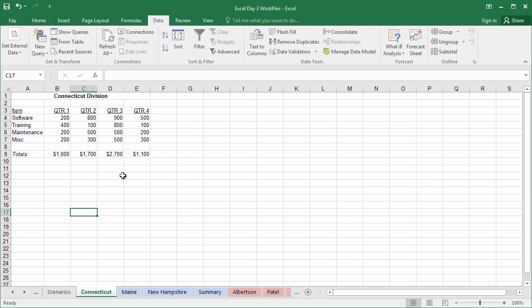In this particular instance, I'm looking at database outputs for my Connecticut division, my Maine division, my New Hampshire division, and between all 3 of those, they're all tabulating the same things: software, training, maintenance, and miscellaneous expenditures for quarters 1 through 4. What I'd like to do is take all of these reports from all of these different sources and consolidate them here into the all division summary. So let's go ahead and take this opportunity to do just that.